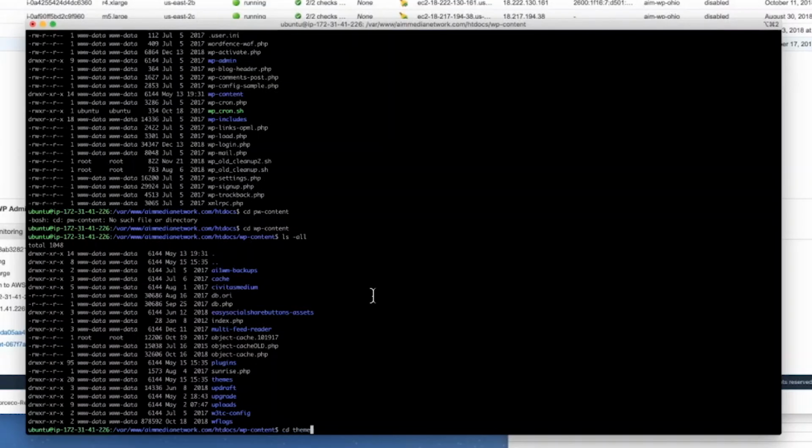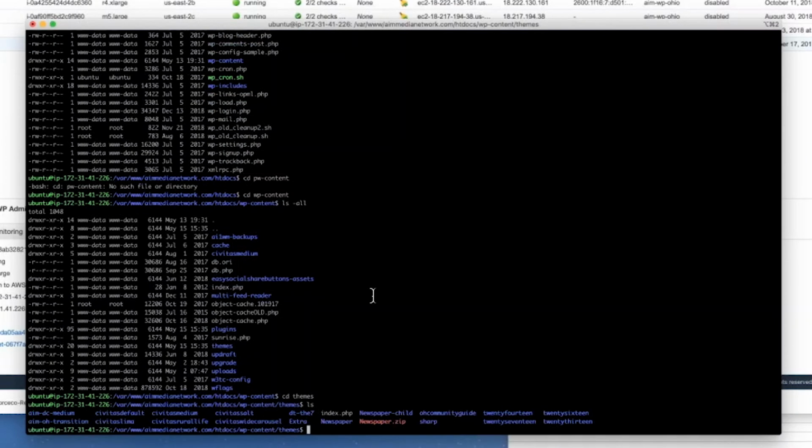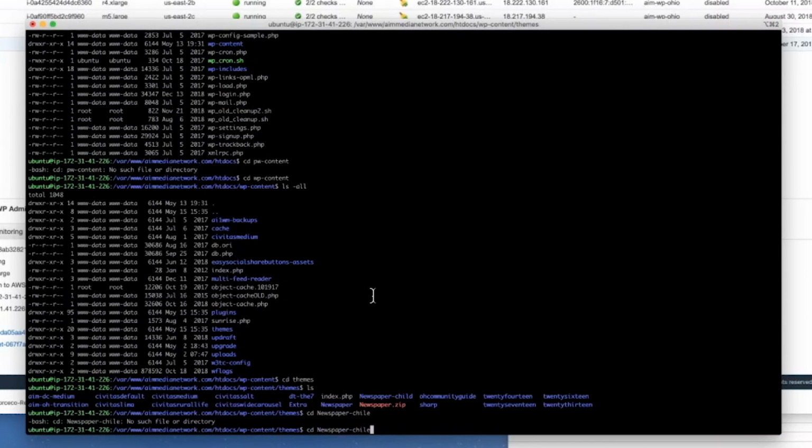If you're trying to edit a file, what I would suggest, and Adam, I don't know how much Amber has done this kind of thing, so you might want to help her a little bit, is to come in the way I have here, via the terminal. Let's go into the newspaper theme, because that's what I think most of those sites use.